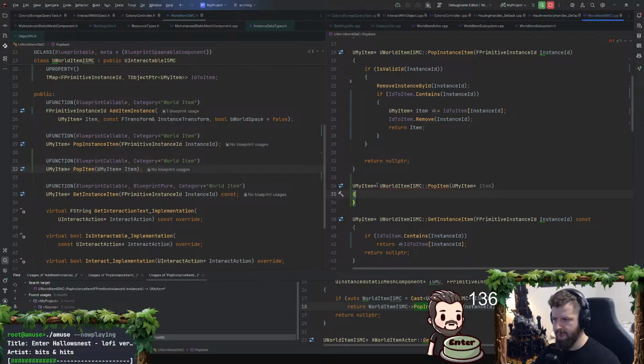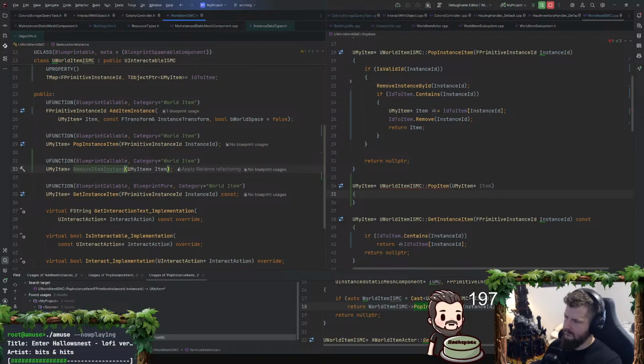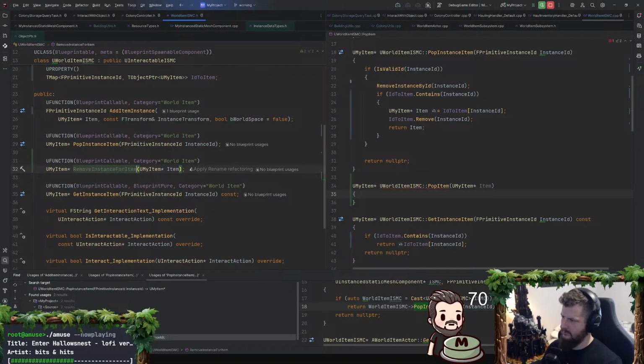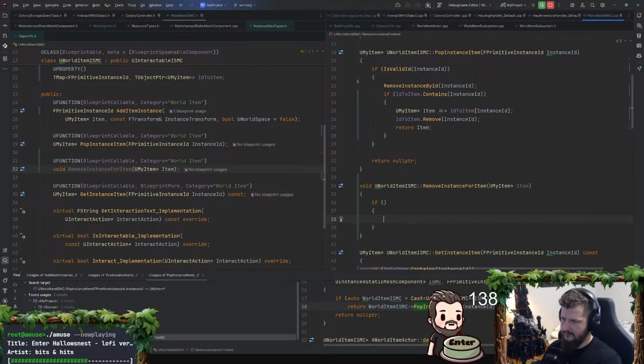And that would return... do I need to return it at all? I think this is probably just remove item instance. I'll say remove instance for item. I don't think I would need it to return anything here, actually, so pop doesn't really make sense. Okay, so if item to ID contains item, I guess I can return a bool for success or something.